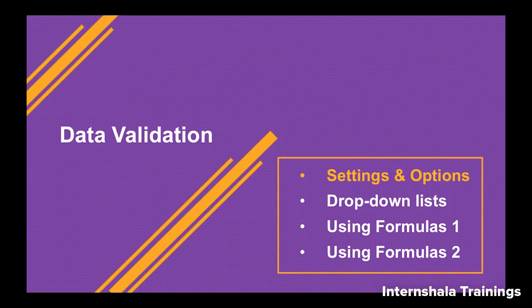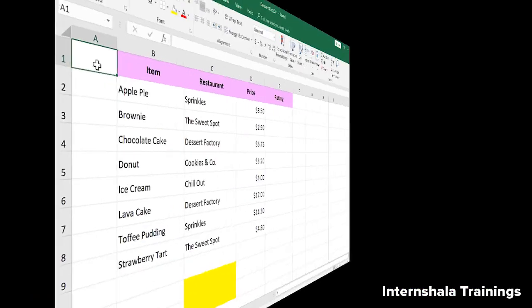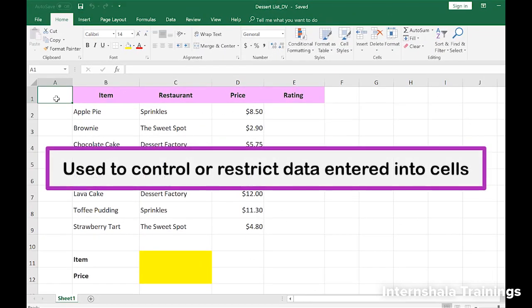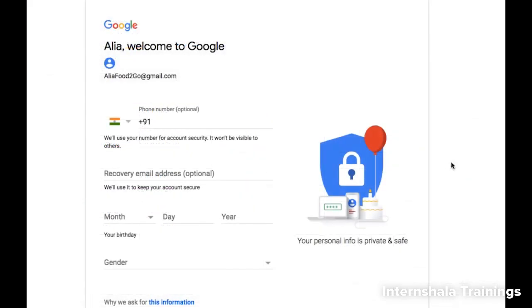Data validation in Excel is a feature that automatically checks the data entered into a cell to see if it's allowed given restrictions set in advance. We can use data validation when we want to control or restrict data that's entered into a spreadsheet. Data validation is used very frequently, and a common example of this is when you are filling in forms online and some fields only accept certain entries.